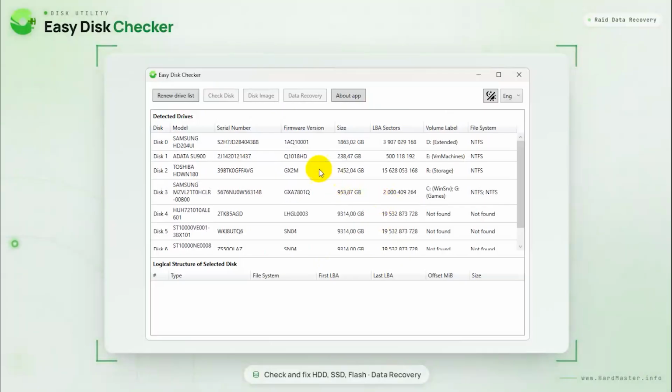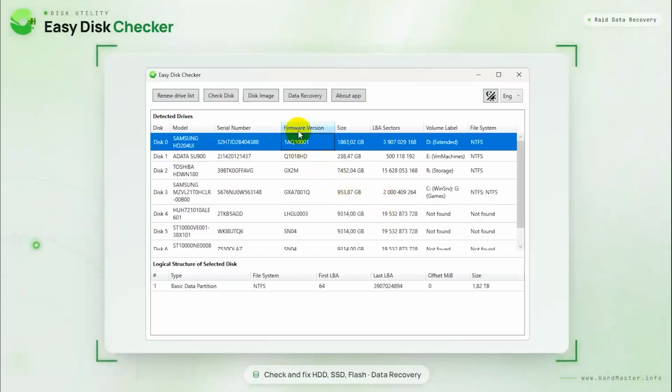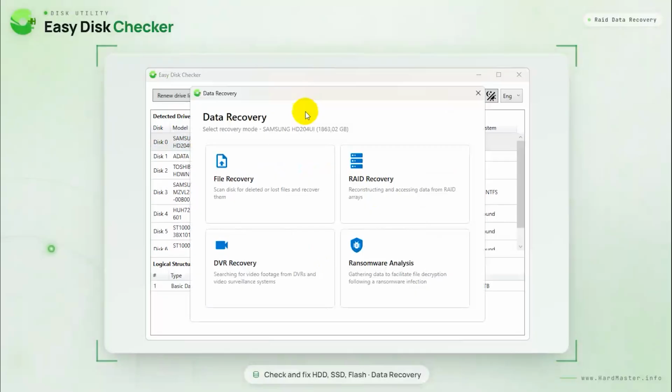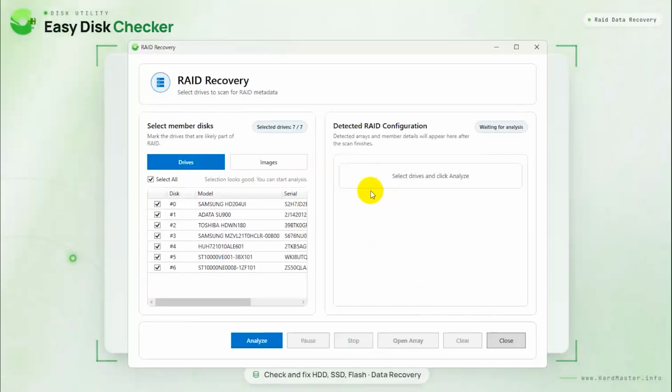Let's assume we don't know exactly which disks are part of the array. So we select any of them, click the Data Recovery button, and in the window that appears, choose RAID Recovery. By default, all disks are selected. Press Analyze and see that a Synology NAS partition has been recognized.